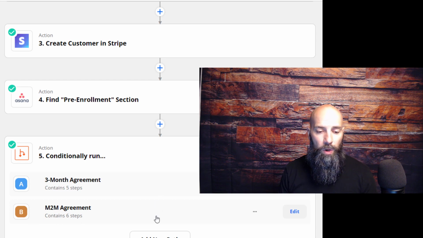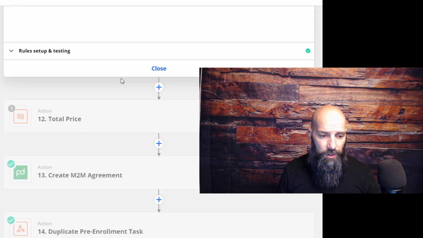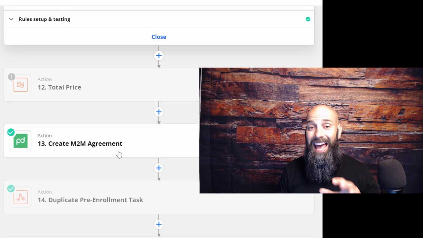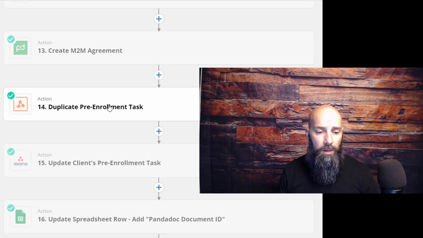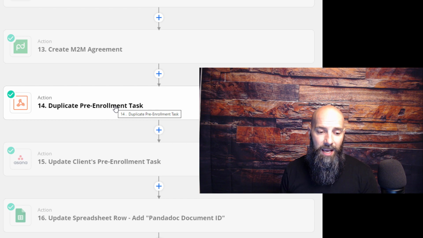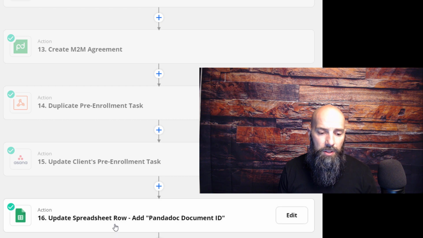And based on which contract we're choosing in HighLevel, for this purpose, we're going to use month-to-month agreement. What we're going to do here is calculate the total price, add that to the contract, the agreement, send that off to the client. We're going to duplicate a pre-enrollment task, update the task with the client's information on there, and update the spreadsheet row, add PandaDoc ID number. And what we're going to do later on is once they sign the agreement, we're going to go find that ID number and then pull in that signed agreement and add it to the client's Google Drive folder.